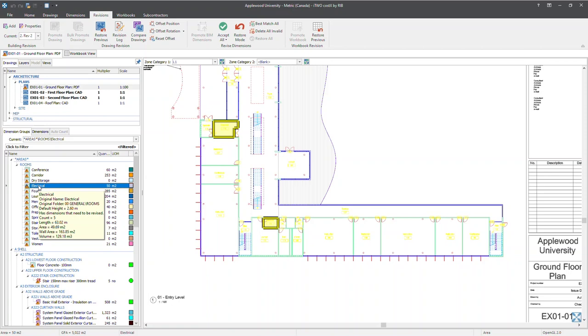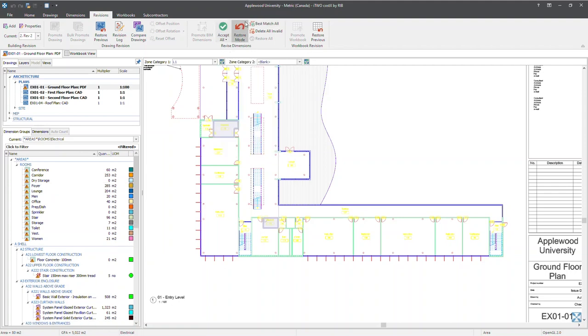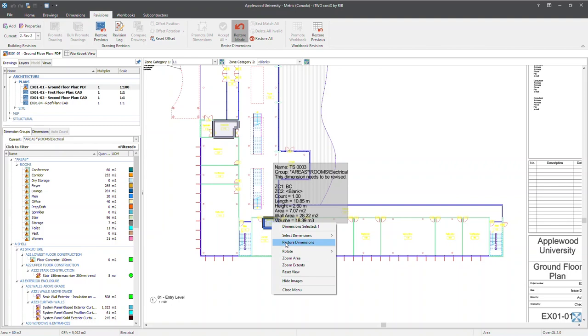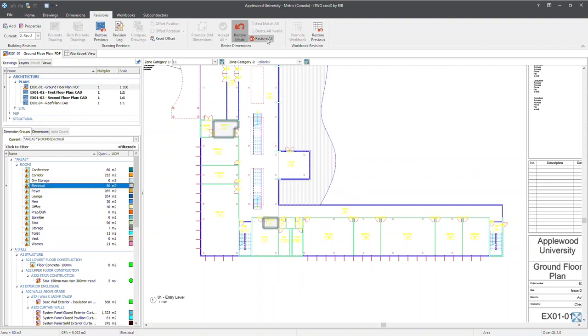Another useful feature: let's just say I made a mistake. Let's go ahead and best match all these electrical rooms and accept them. If I'm not satisfied with what I've accepted, I can use restore mode and bring back a single dimension by right-clicking over it and selecting that dimension, or restoring all of them, bringing them into that initial state for you to review again.